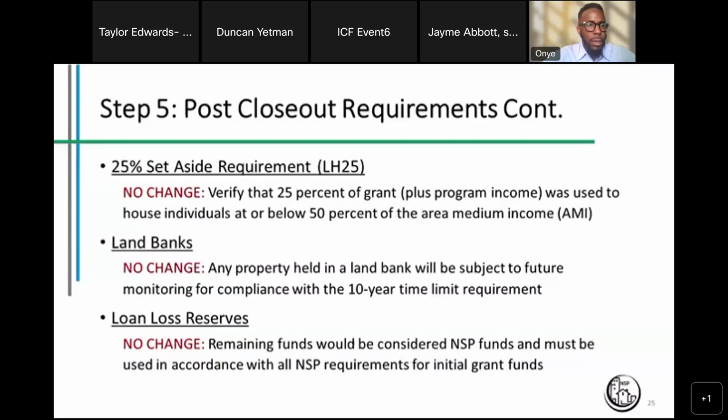And then lastly, the remaining post-closeout requirements here, we have the 25% set aside. So I had mentioned earlier, there's no change here. We still want to make sure that we're hitting this target. And again, for the 25% set aside, just trying to make sure that we've used our funding of the grant plus any program income to house individuals that are at or below 50% AMI.